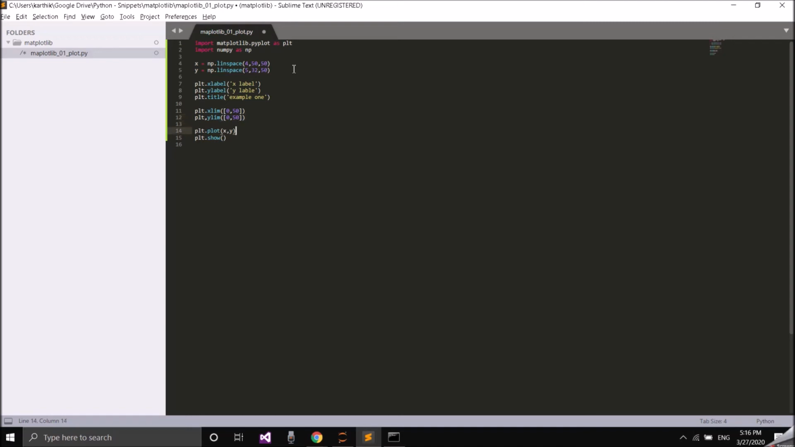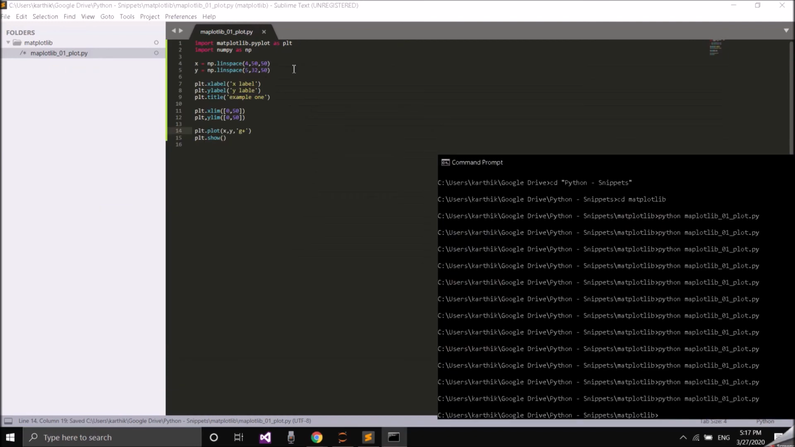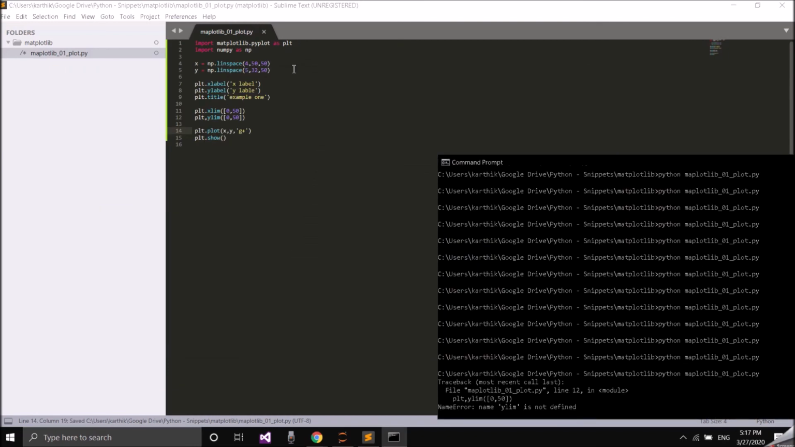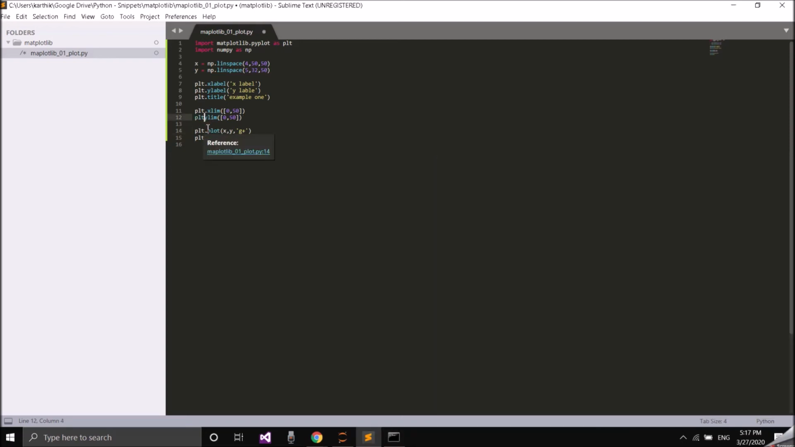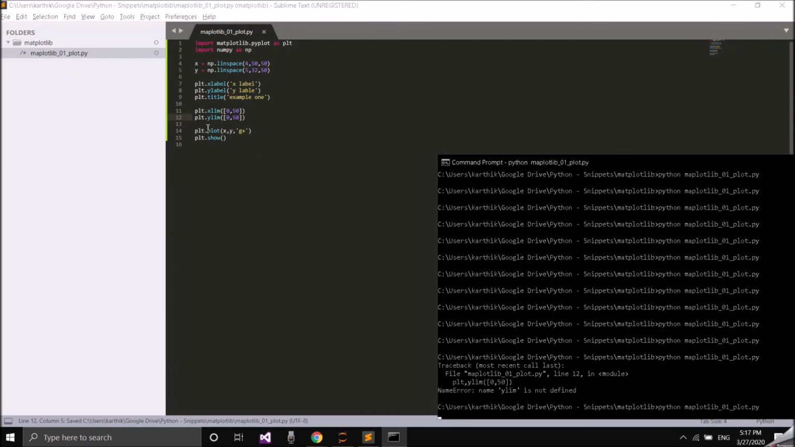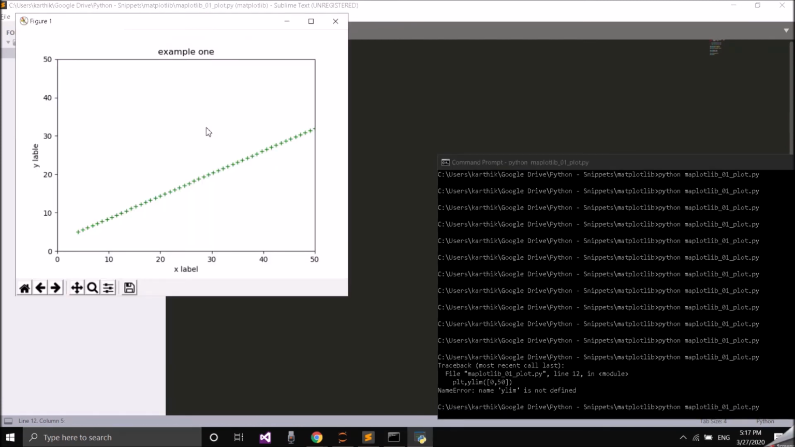Also, before we plot this, if you would like to mark each point, you can go ahead and give the color and the marker that you would like to show. Let's go ahead and execute this code, and oops, ylim is not defined. Sorry about that. Alright, so there we go. We have all the points.